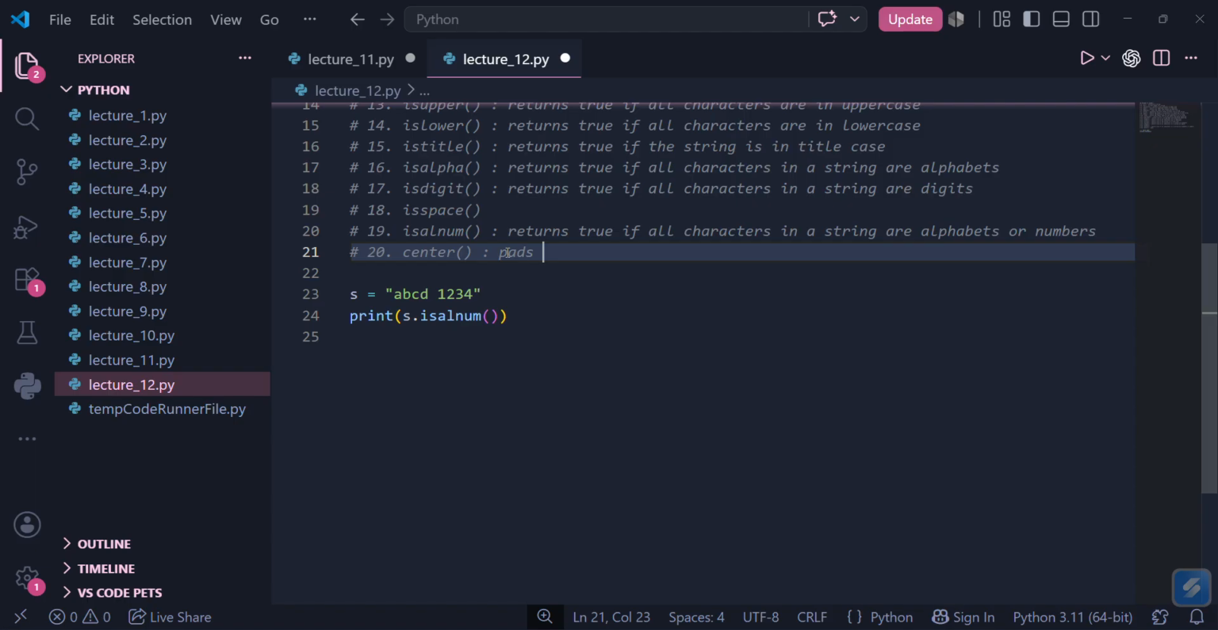It pads the string with a specified character.